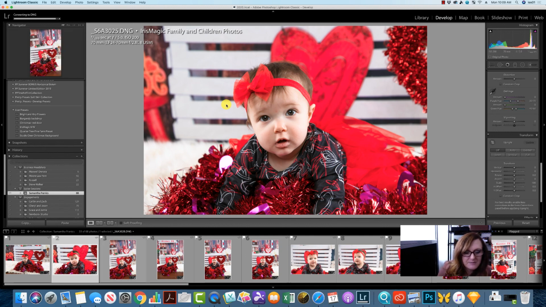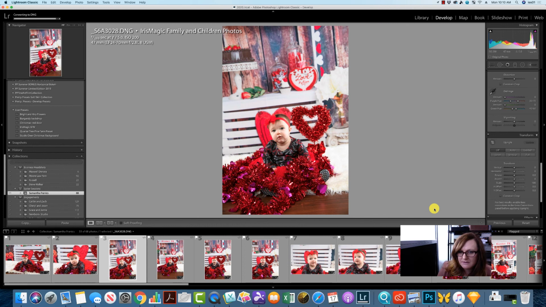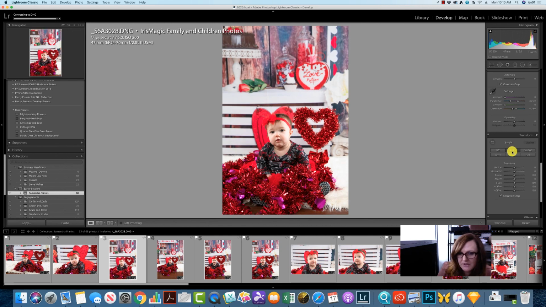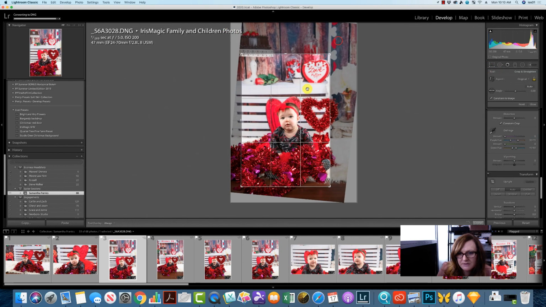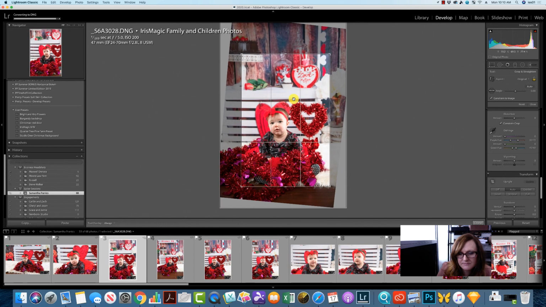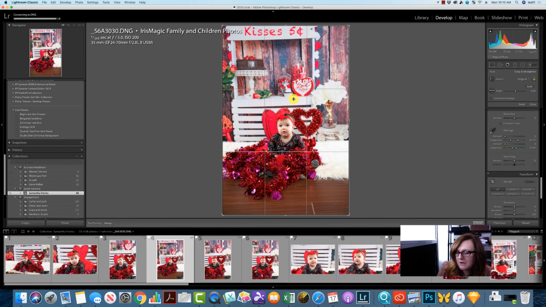Okay, next thing I'm going to go through and just do that little pre-cropping and straightening. I'm hitting constrain crop and auto. I'm just going to do a little more of a crop here. And pretty much we're going to do that to all of the pictures.